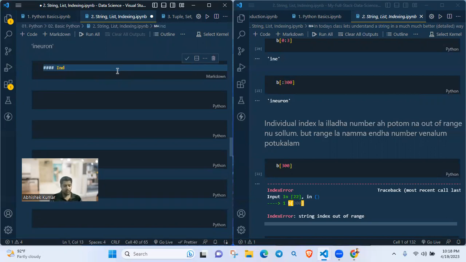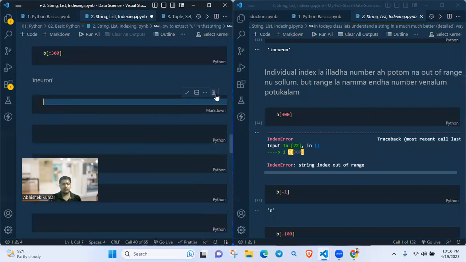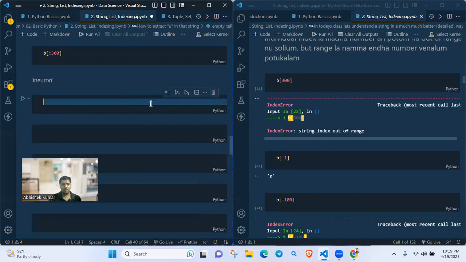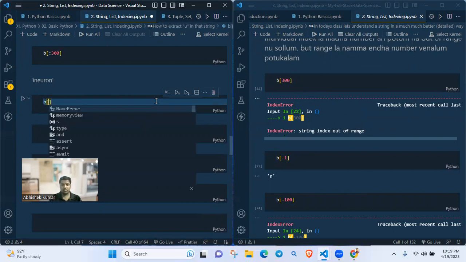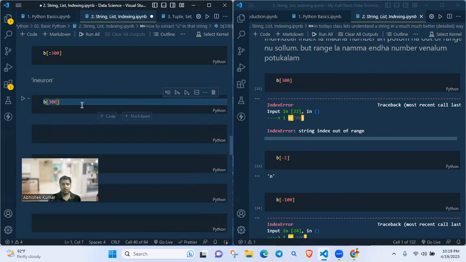For an individual index, an out of range number gives an error, but in a range we can put any number. So when we type b[300] the error we get is string index out of range.